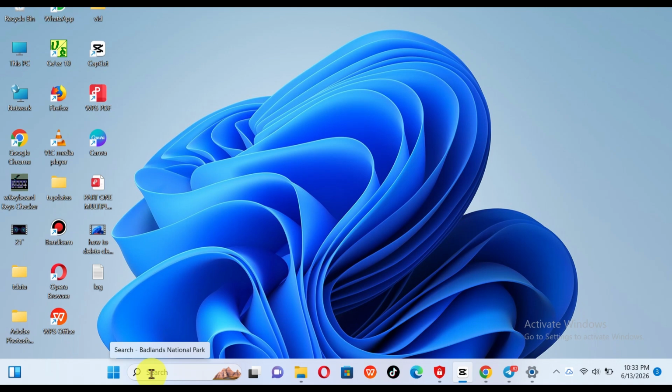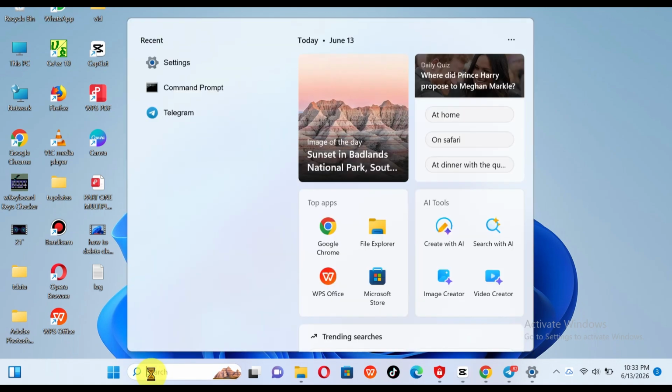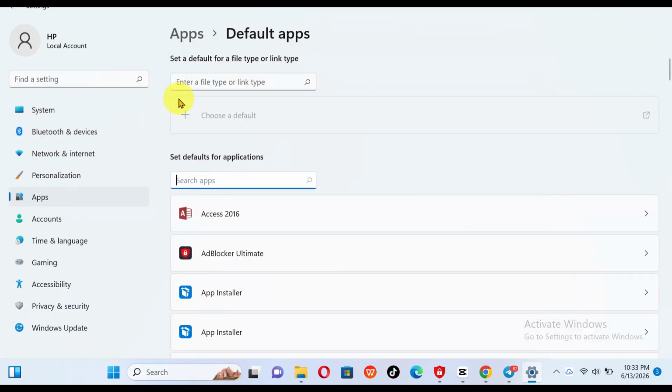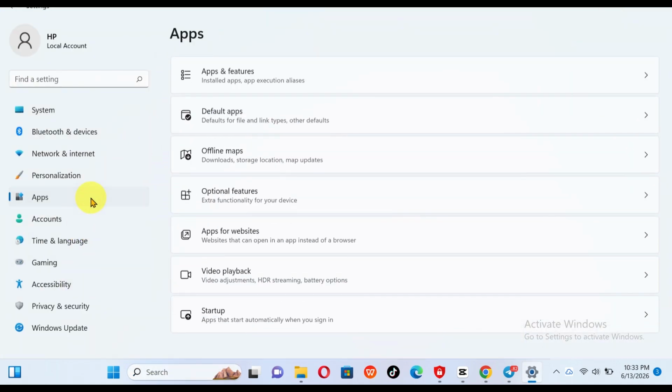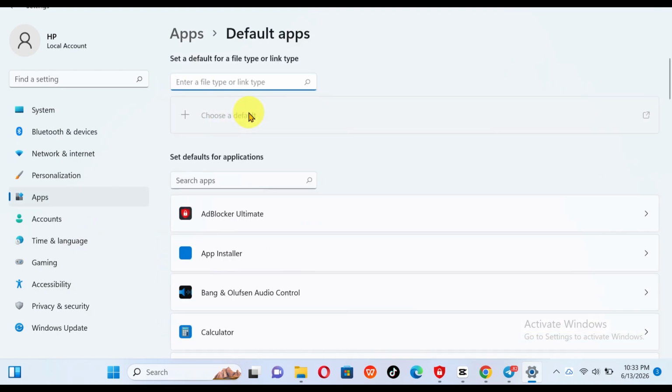So, let's get started. First, click the Start button and open Settings. Next, select Apps from the left sidebar. Then, click on Default Apps. Here, you'll see a list of installed applications on your computer.